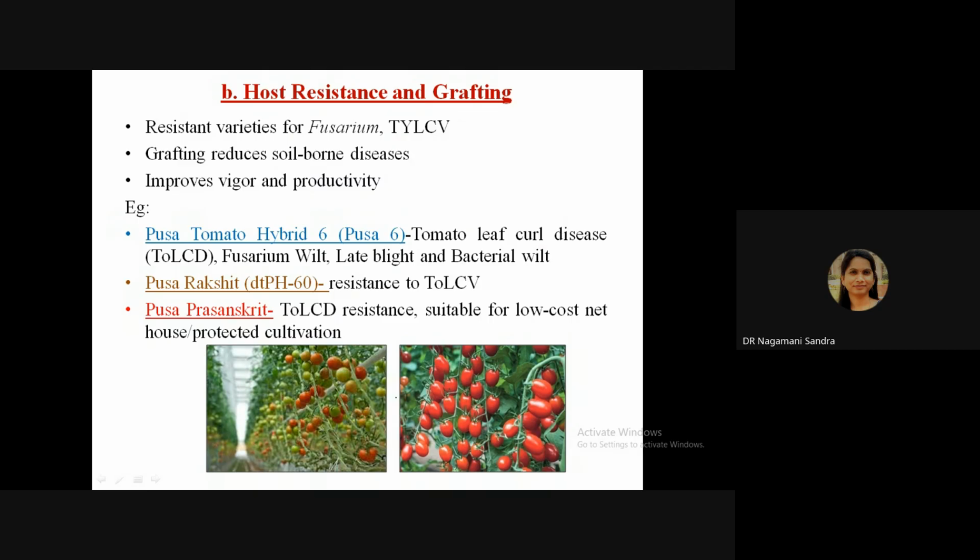So we have Pusa Tomato Hybrid 6, Pusa Rakshit and Pusa Prasanskrit. These are different varieties, like Pusa Prasanskrit, which is a cherry tomato, and Pusa Tomato Hybrid 6 is a normal tomato. These are resistant to, or at least can tolerate, the tomato leaf curl New Delhi virus disease. So we can go for the resistant cultivars.